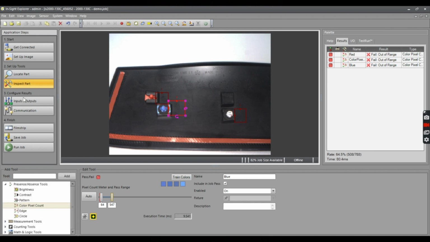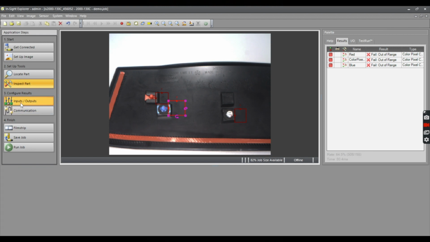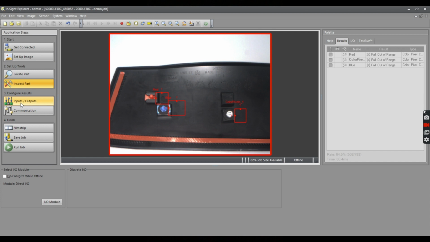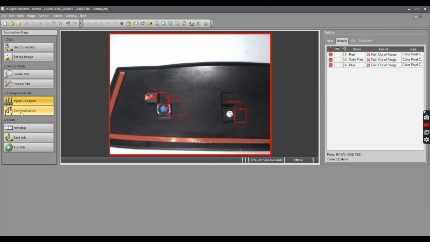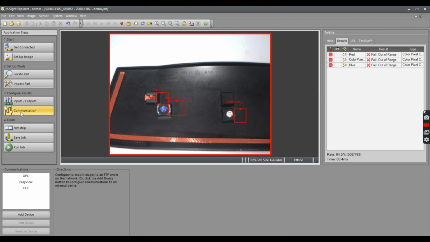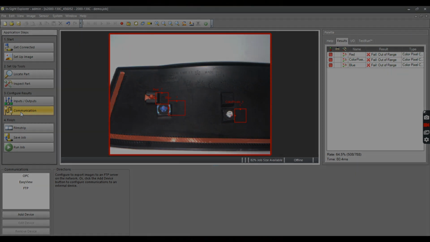Next steps would be to set up the I/O. We can use digital I/O that comes right out on this power I/O cable, and also configure our communication, our industrial Ethernet protocols. And it's as simple as that. Just doing that and we have the whole application set up.